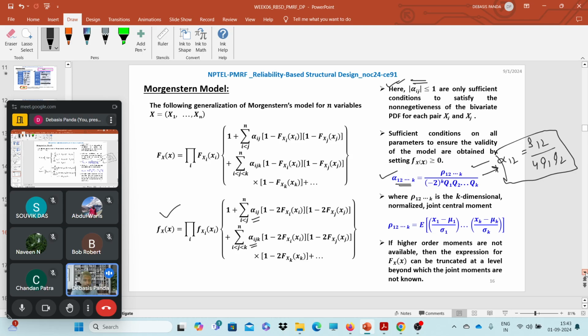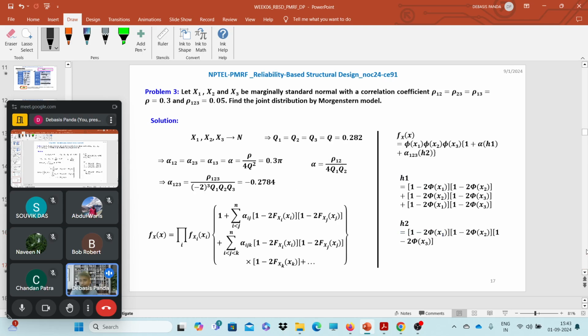So let's quickly solve one example of the three-dimensional case, if we have three-dimensional, four-dimensional or multivariate cases. Let's say we have x1, x2, and x3 marginally standard normal with correlation coefficients rho 1 2, rho 2 3, rho 1 3 given as 0.3, and rho 1 2 3 is also given as 0.05. Find the distribution by the Morgenstern model.